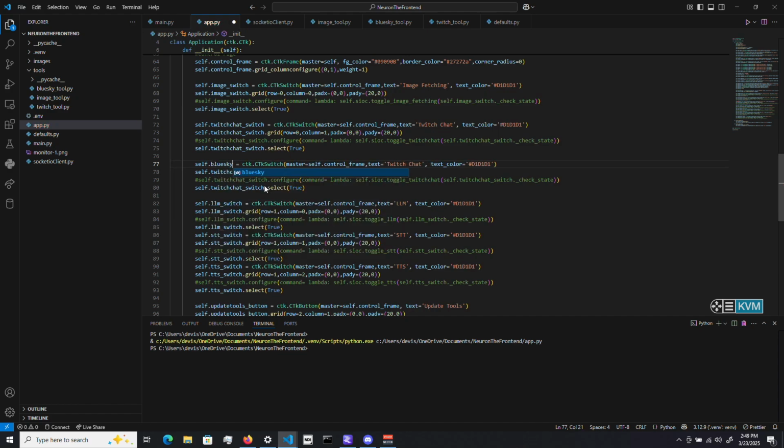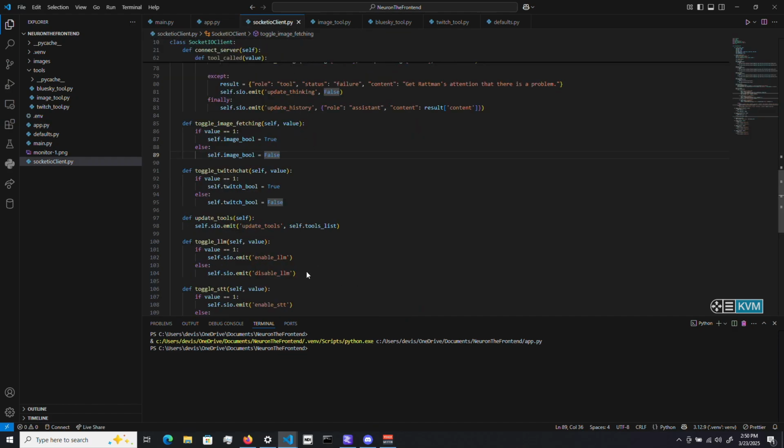self.bluesky_switch. Bluesky. And then we just Command-C, Command-V, Command-V, Command-V. And we change this to column 2. And we want to change this lambda to, well, first off, we can change this one. But then we need to change this toggle Twitch chat. So we would go into here, kind of showing off how it works right now.